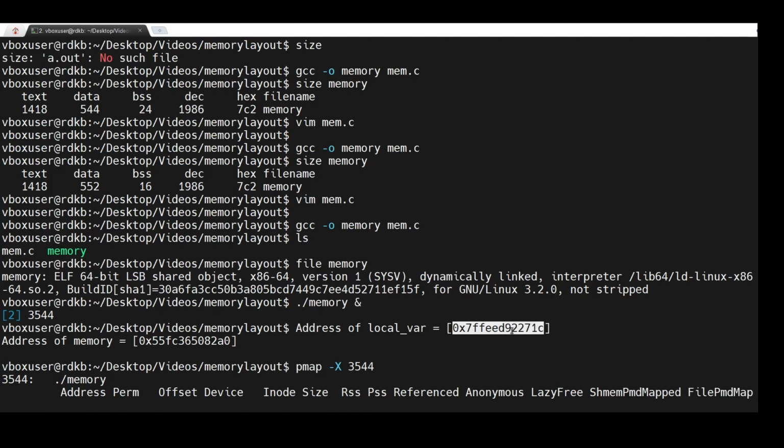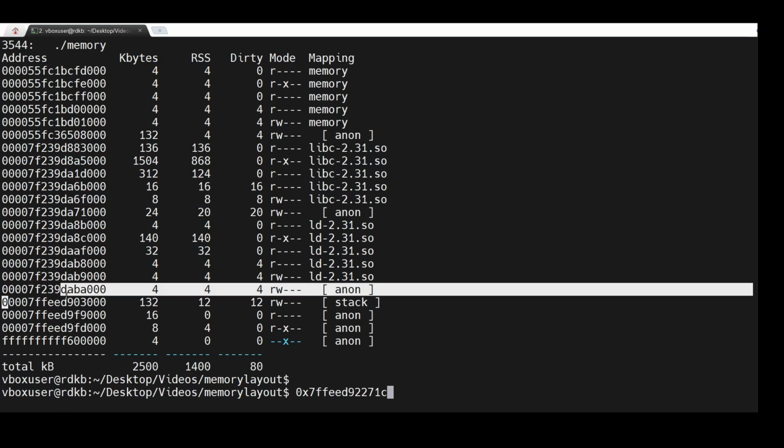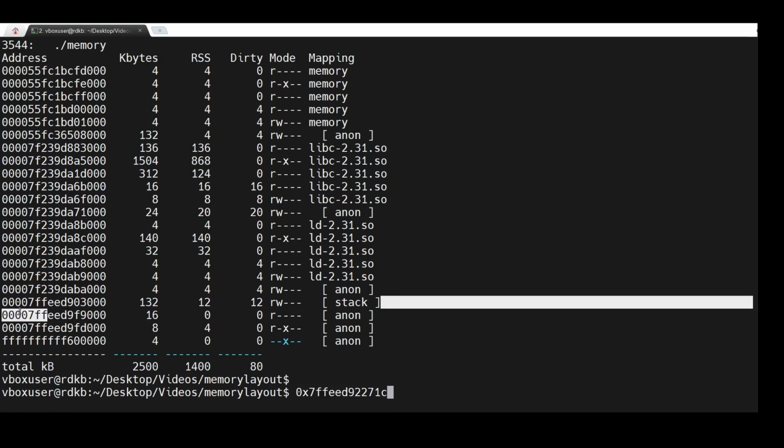So if I copy it and try to check where this address falls, you clearly see here it is. So this part is the same. Okay, and after this, 92 something address is there for the local variable, so it comes into this segment only, the stack segment.